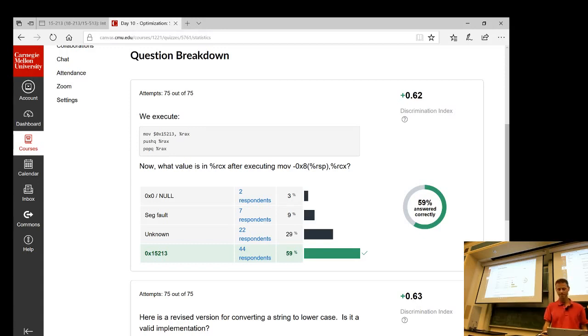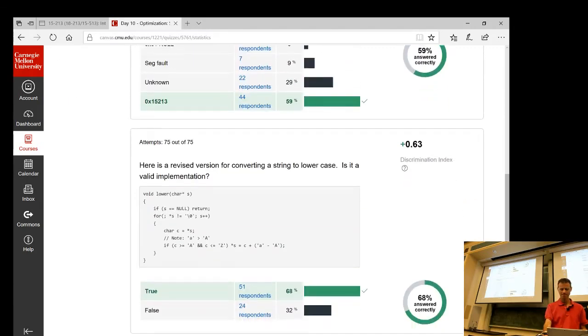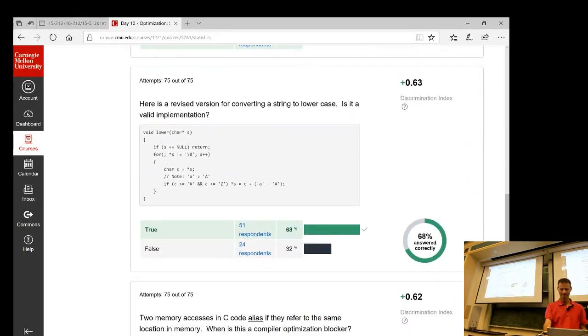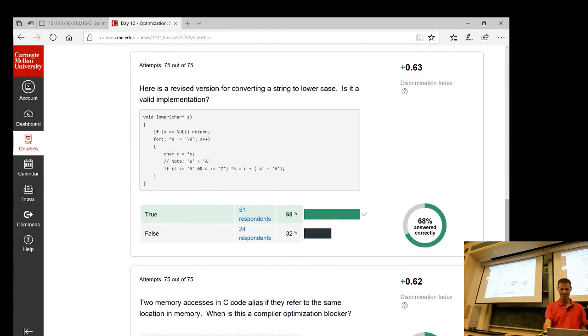Yes? For the second question, what if the input string does not have a null character? Doesn't that mean that the string is not safe? Well, if you give it a string without a null character, then it's going to correctly just keep going until things crash. Yeah, so how is it a valid implementation?